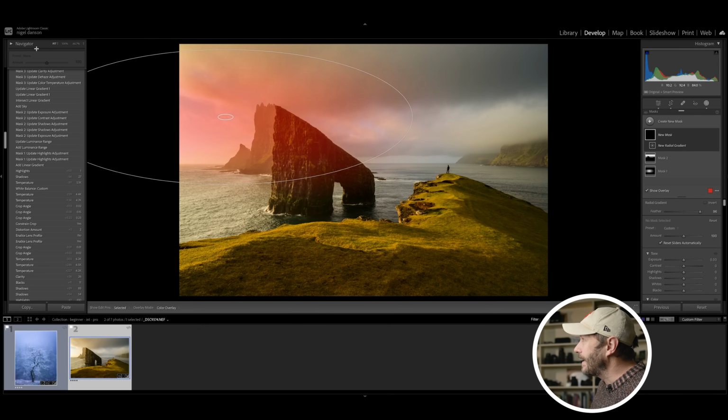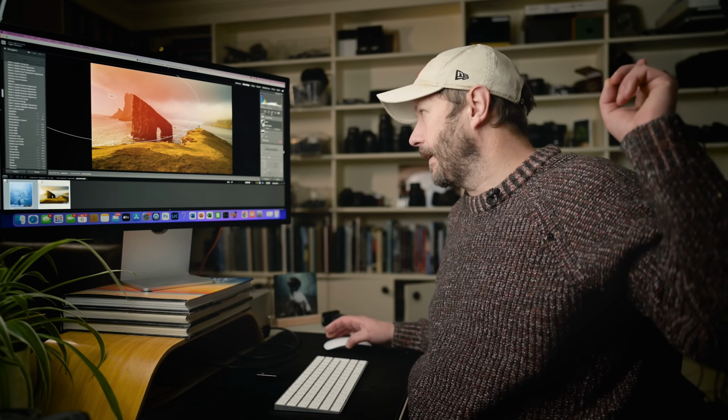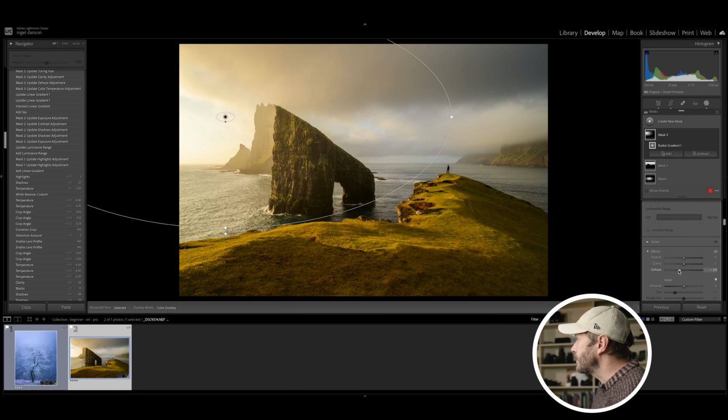I'm going to add it here. And what I want to do is go in. I've got a video all about adding radial filters to do this, I'll link it here. But I'm going to reduce the dehaze to create a bit of a glow, and then I'm going to tone that warmer.